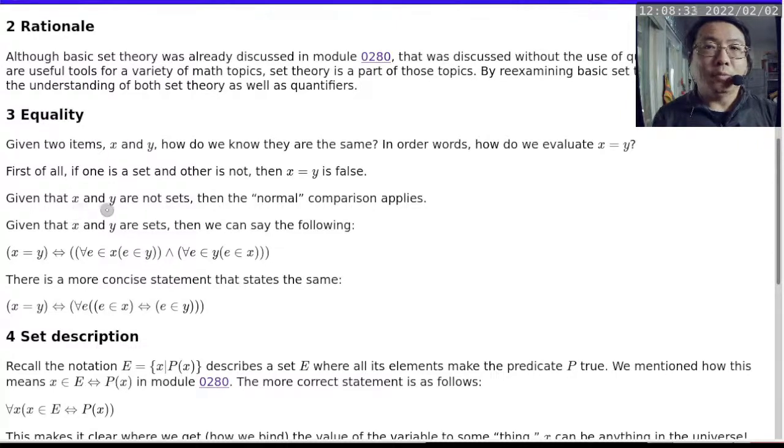Now, given that x and y are both not sets, then you can just use the normal comparison. So if it's numerical, use numerical comparison. If it is a string, use a string comparison, and so on. On the other hand, if both are sets, then we're going to use this notation here. So x equals y if and only if, and then on the other side we have for all e in x, e is in y, and for all e in y, e is also in x. That's how this particular mathematical expression is read.